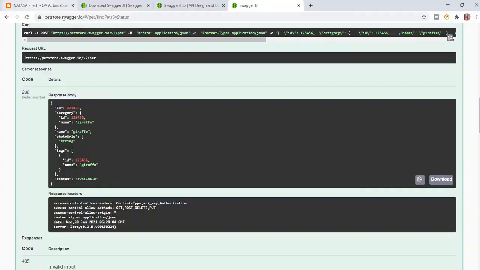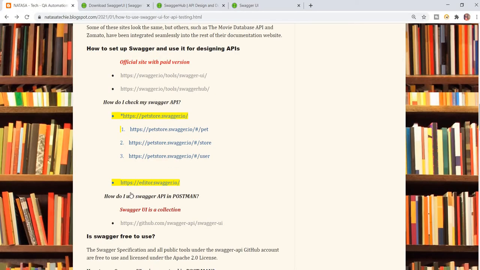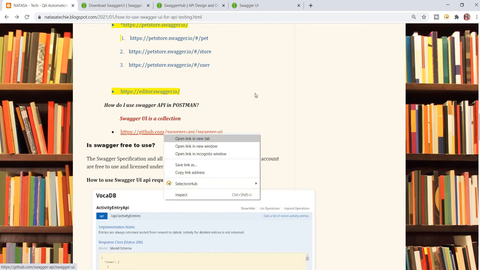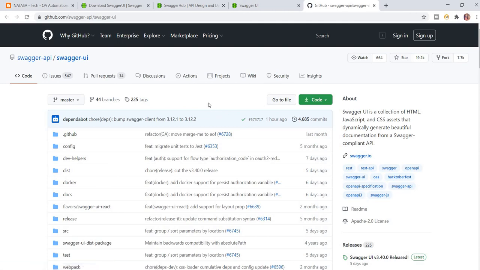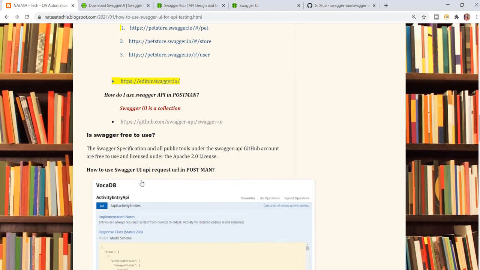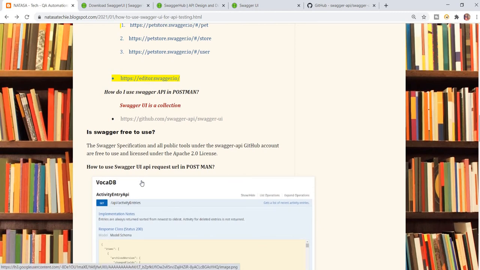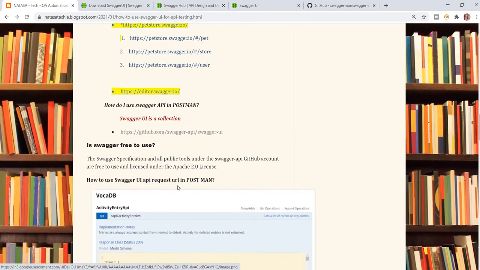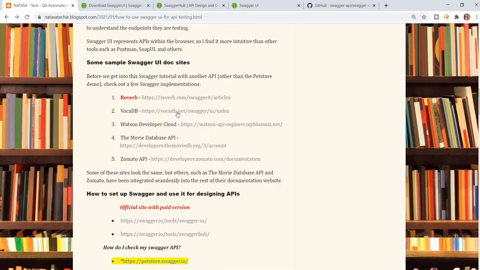And the UI collection is available on GitHub. You just download it and you can import it into your Postman. I'll tell you how to import it into Postman in my next video. Okay, and is Swagger free to use? Yes, it is free to use under a GitHub account. Okay, and now I'm going to show you a practical example.